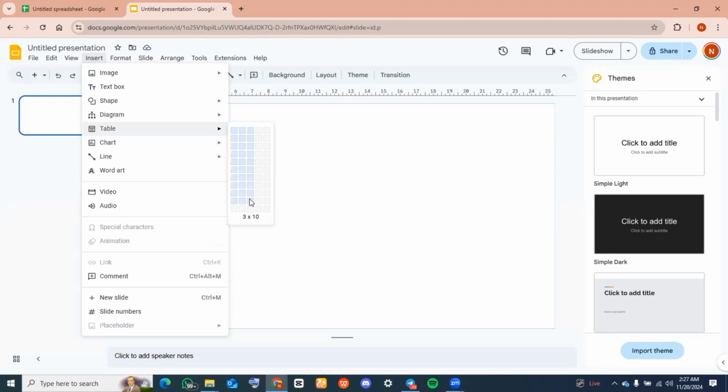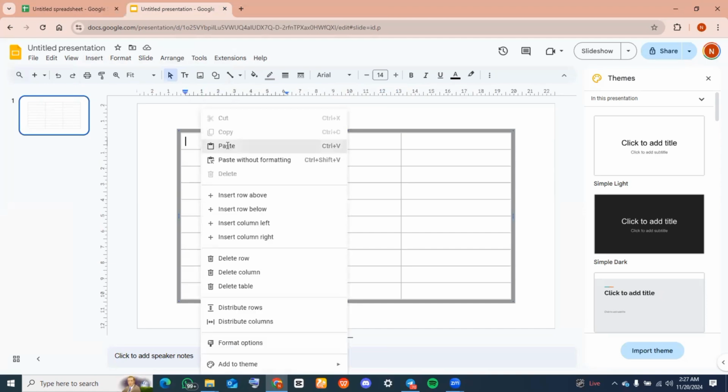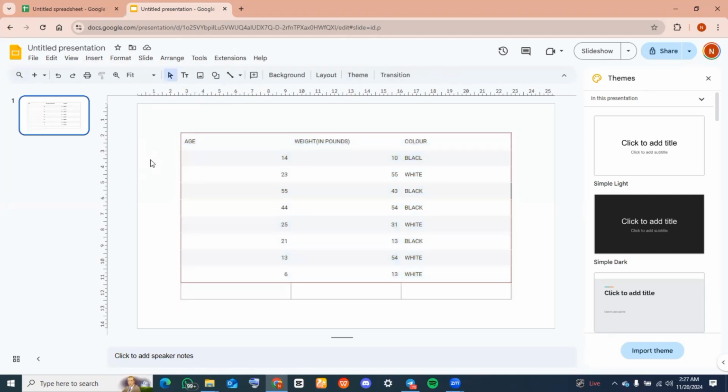And guys, after selecting how many tables you need, you will notice that this is what is on your screen. Now you want to right click and then go ahead and tap on paste. And as you can see, these are the details we have from our Google Sheets, and now they are on our Google Slides. Now this is exactly how to add a table from Google Sheets into Google Slides.